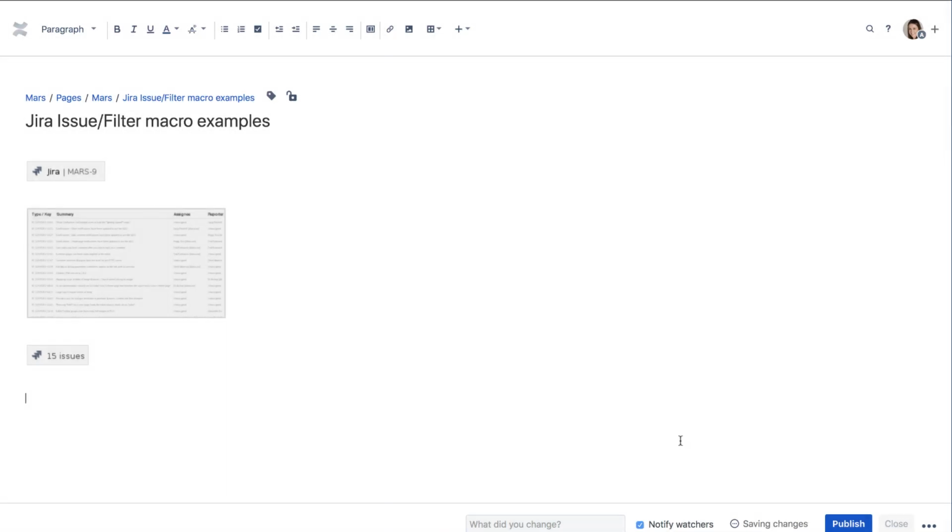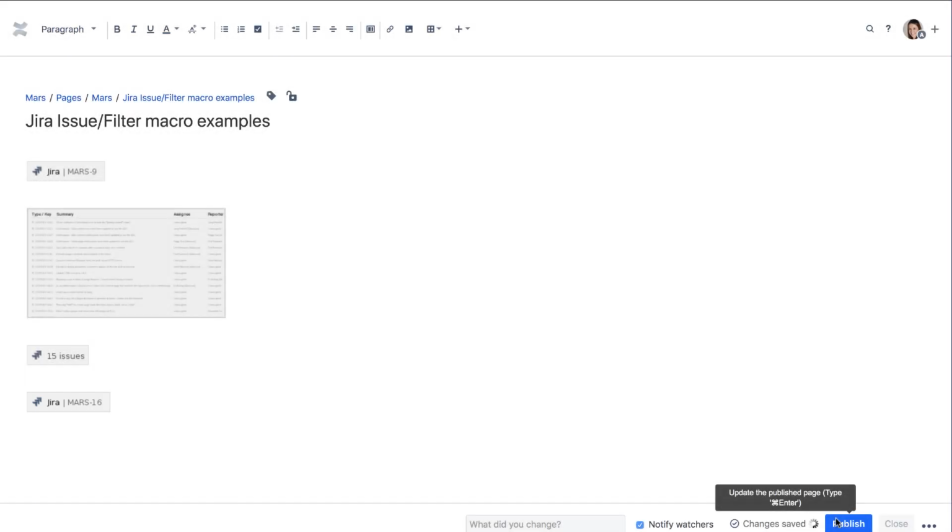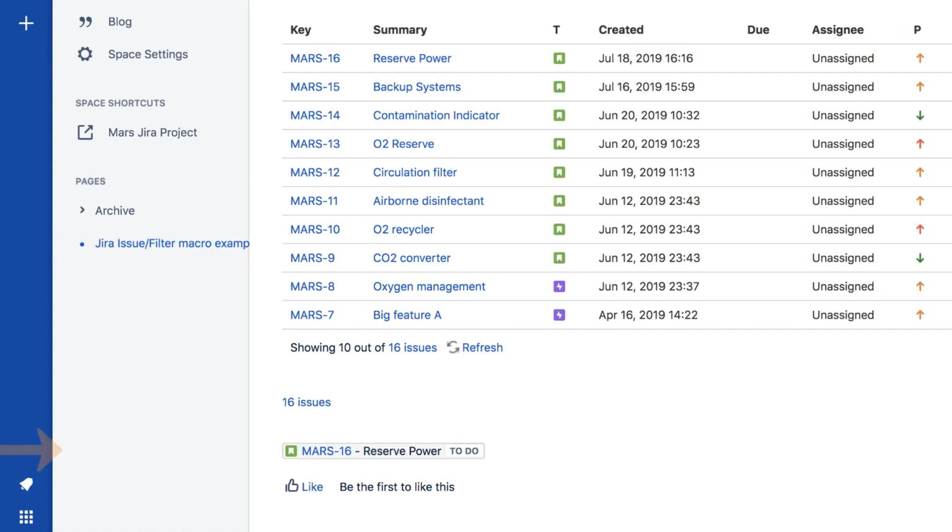After clicking Insert, the issue will automatically be created in the Jira project, and an issue link will be inserted in the Confluence page. After publishing the page, we not only see the newly created link, but we can see that the issue has also been added to our dynamically updated issue list.